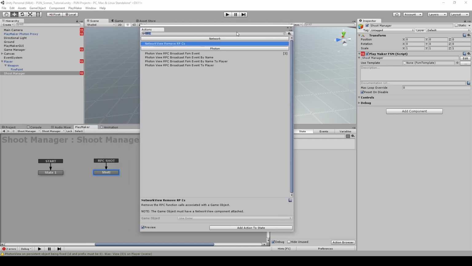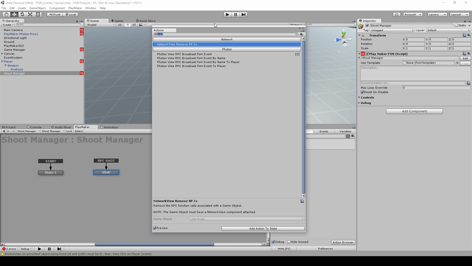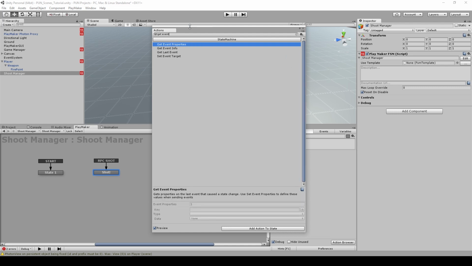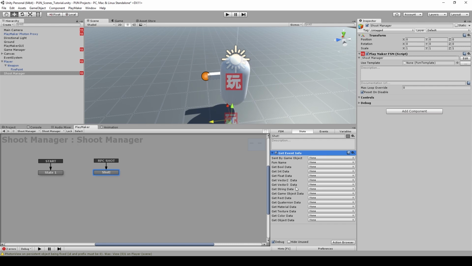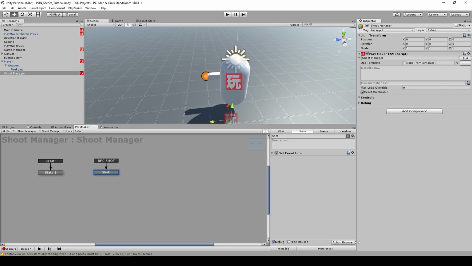So now we are going to retrieve our string data from the player. We are going to use the get event info, and to retrieve the string data, simply get the string data here and store it to a new variable. So I'm going to rename this receive params, just like that, because the RPC actions are saving the data to the event data, so we can get it with the get event info.